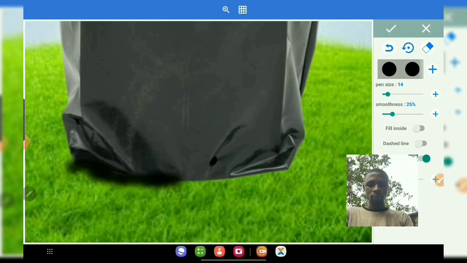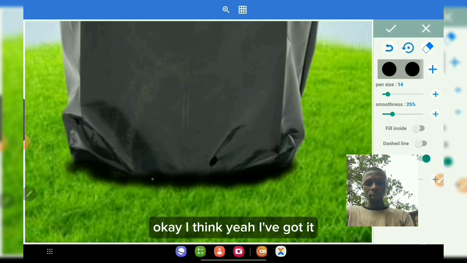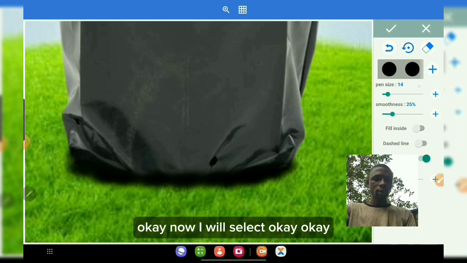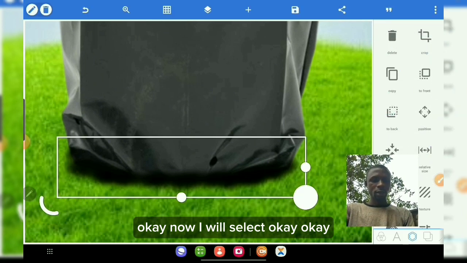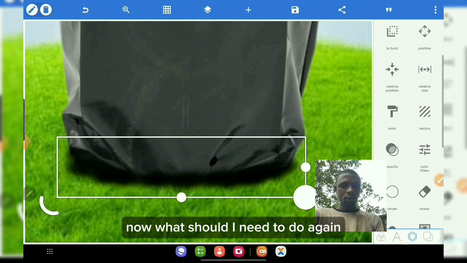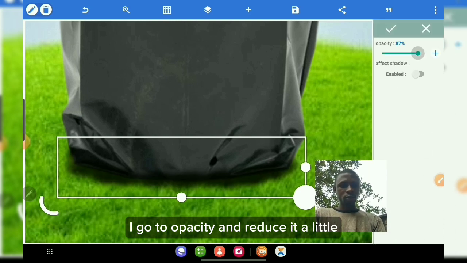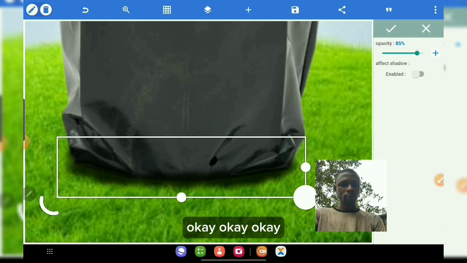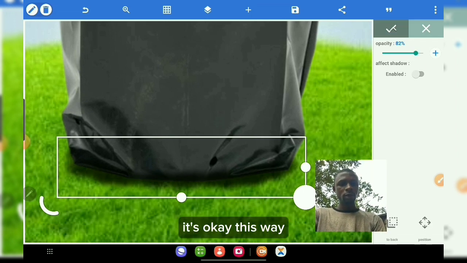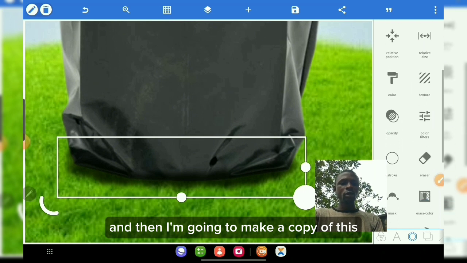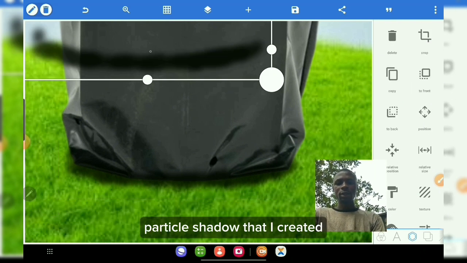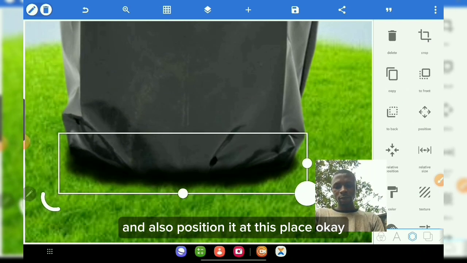I think here I've got it. Now I will select. One more thing I need to do: I'm going to go to opacity and reduce it a little. It's okay this way. And then I'm going to make a copy of this particular shadow that I created and also position it at this place.